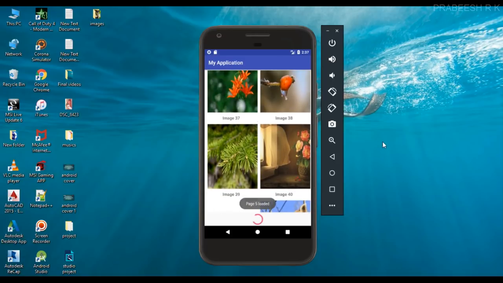So in the case of a gallery app, we have to divide the images into pages. Each page contains a particular number of images. So now we are going to create an Android application similar to this one.